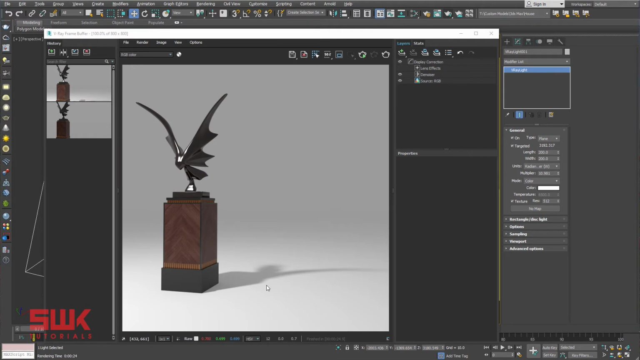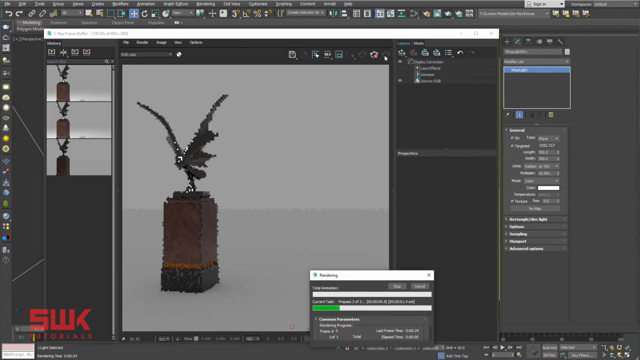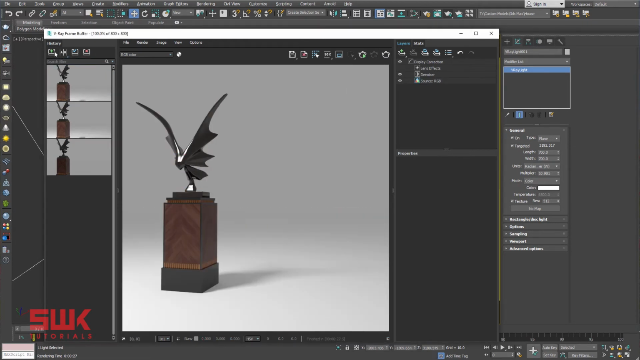To make it more soft, increase the size from 200 to let's say 700 and render again. First save this result and now render. Now save and compare. Light size 200, light size 700. You can clearly see that the shadow is becoming more soft as we are increasing the light size.